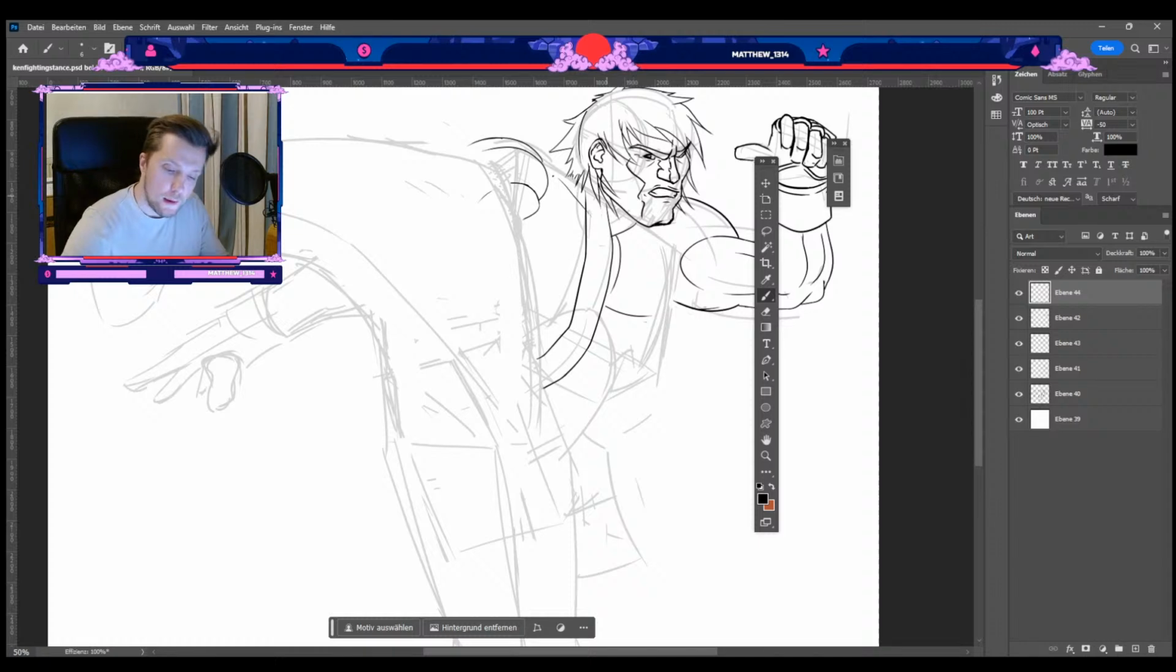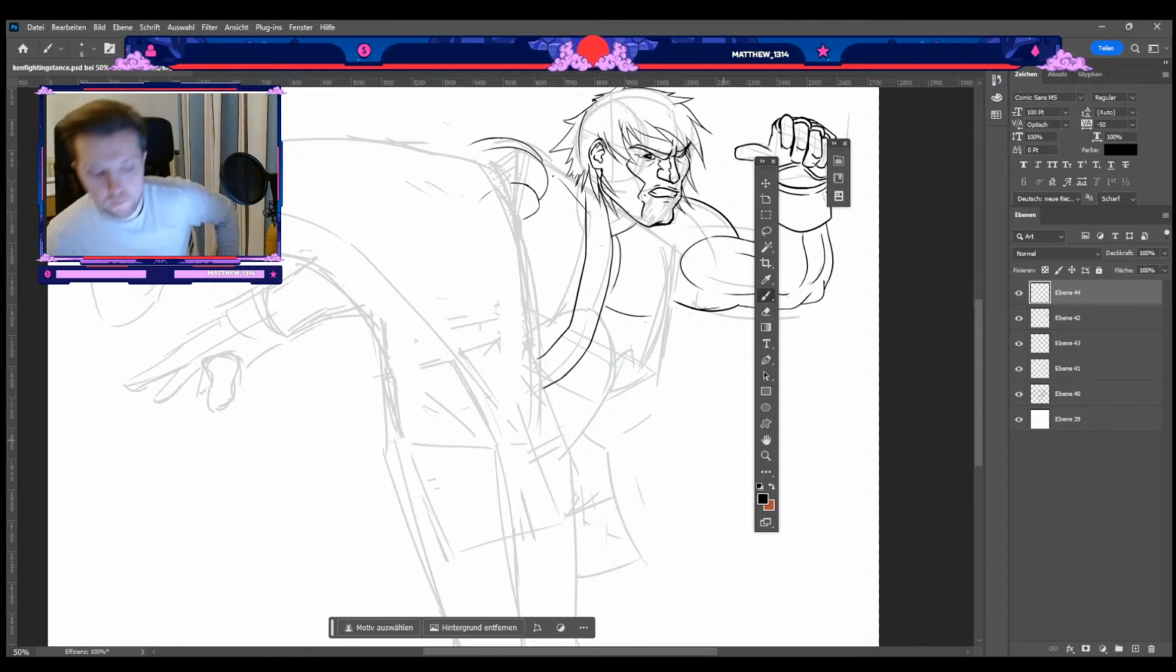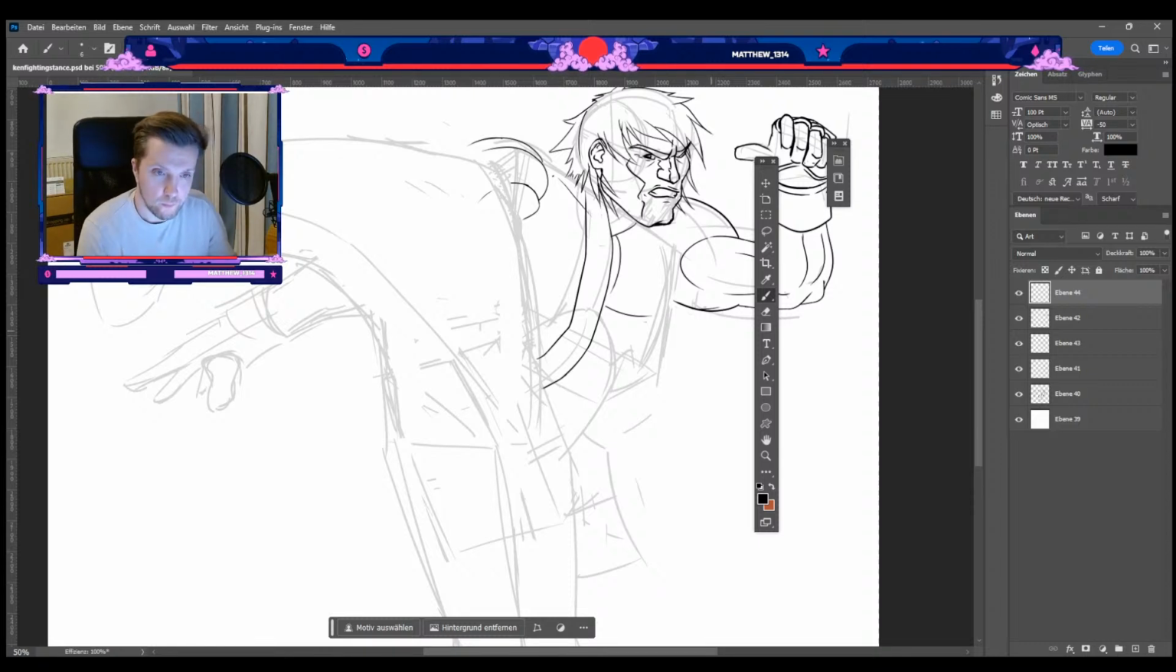Thick. Thick color. And then we need to actually give also the other side of that suit, right?